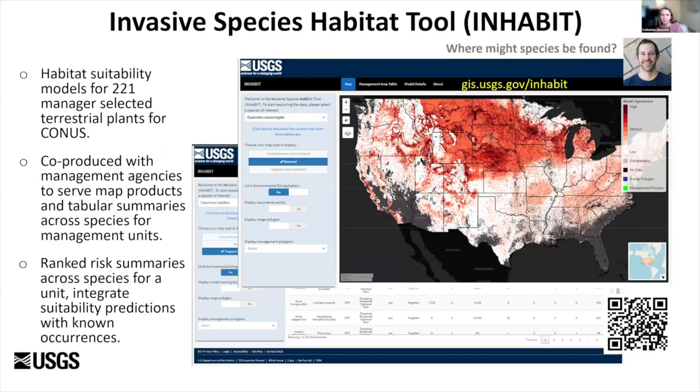And so here are a couple of screenshots from the web tool. Right now what it contains is habitat suitability models for 221 manager-selected terrestrial plants for the contiguous US. Every single species that we've modeled and included in there is something that some manager somewhere has asked us to create a model for. They're all species that someone is concerned about and trying to manage in some part of the country.